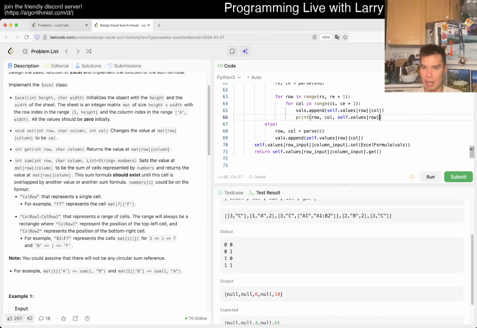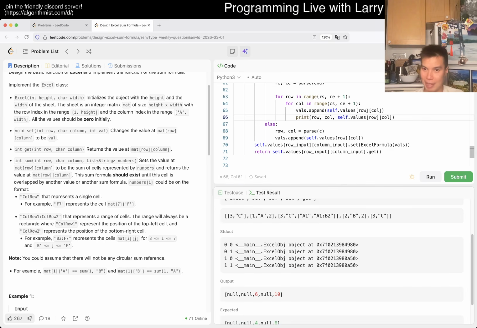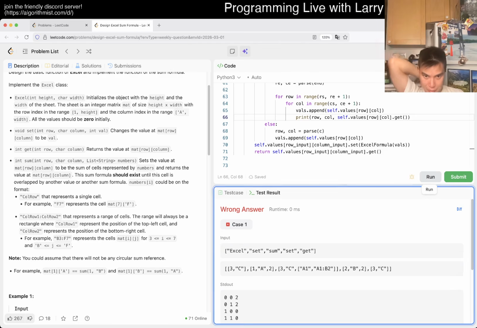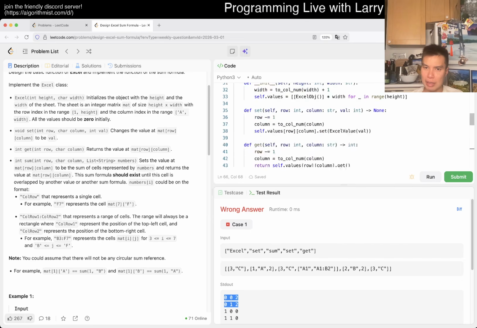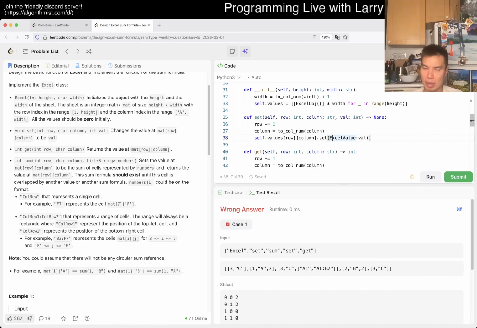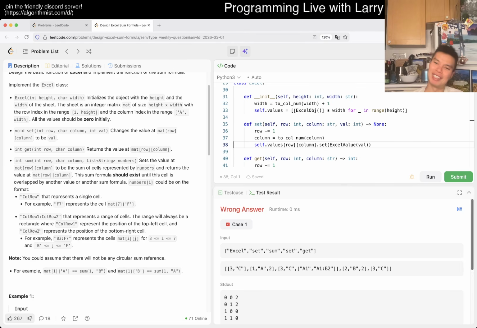So nothing out of place so far. What is going on? Am I losing my mind? Zero. Okay, so this is definitely... Oh, is my setting wrong? Like, what? Oh, I am dumb.